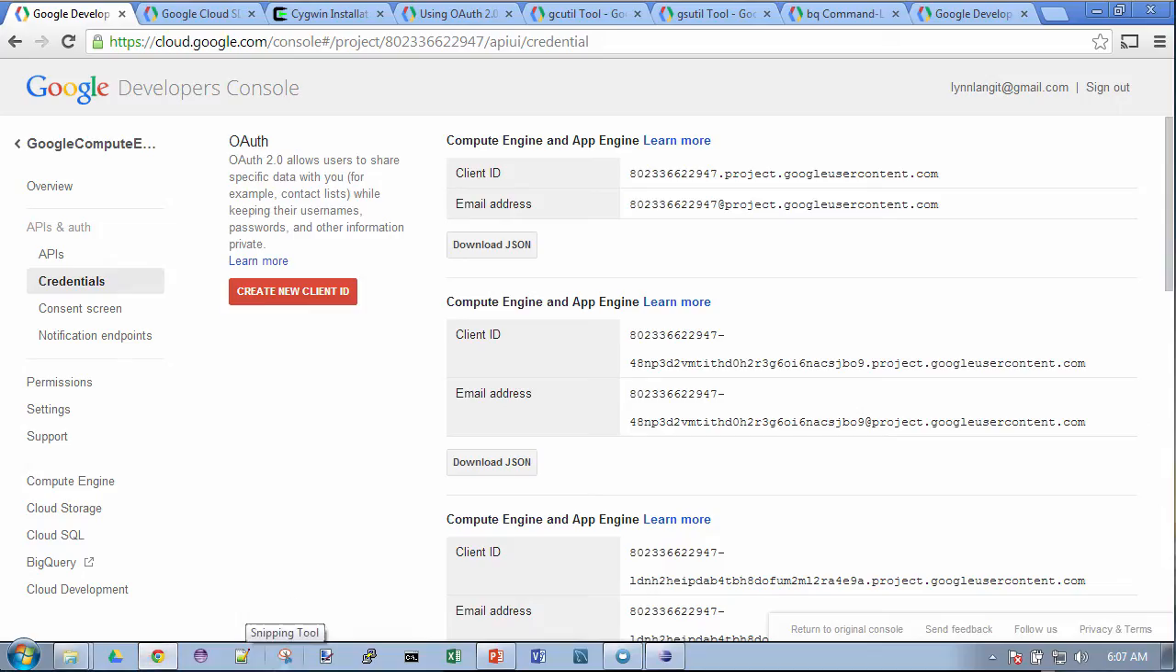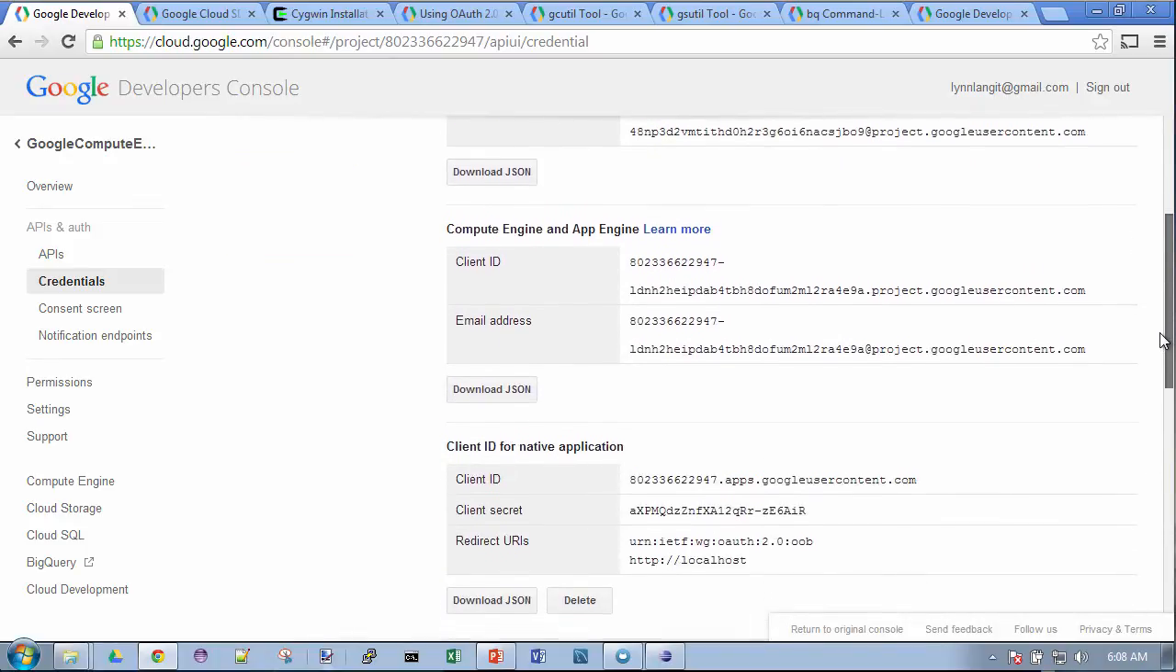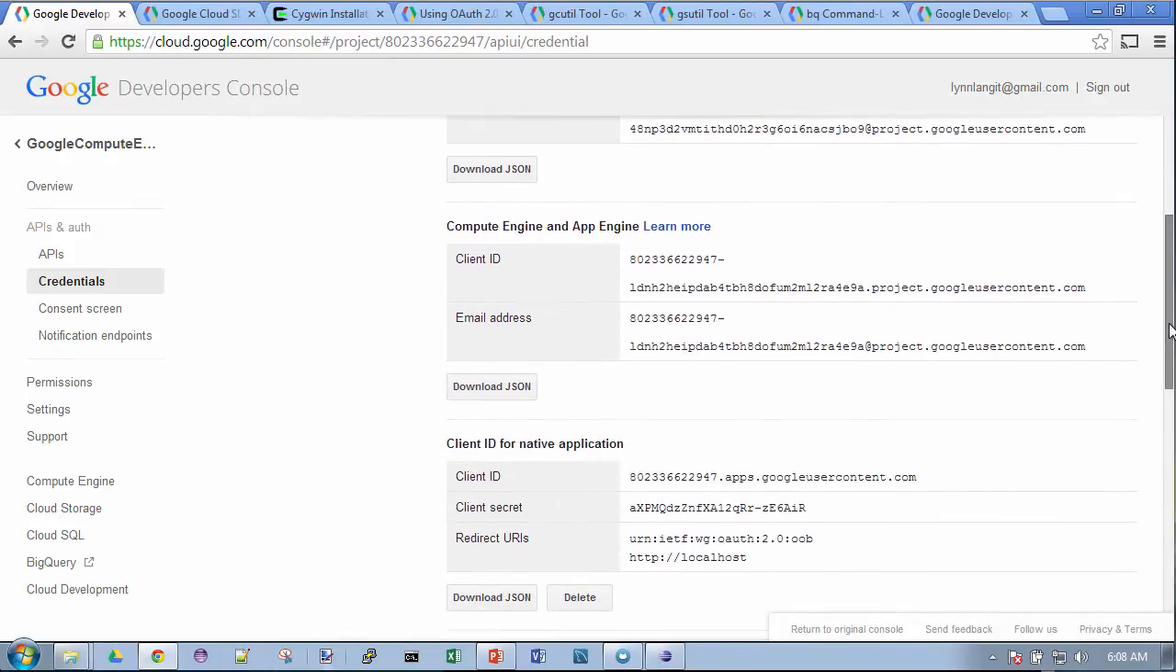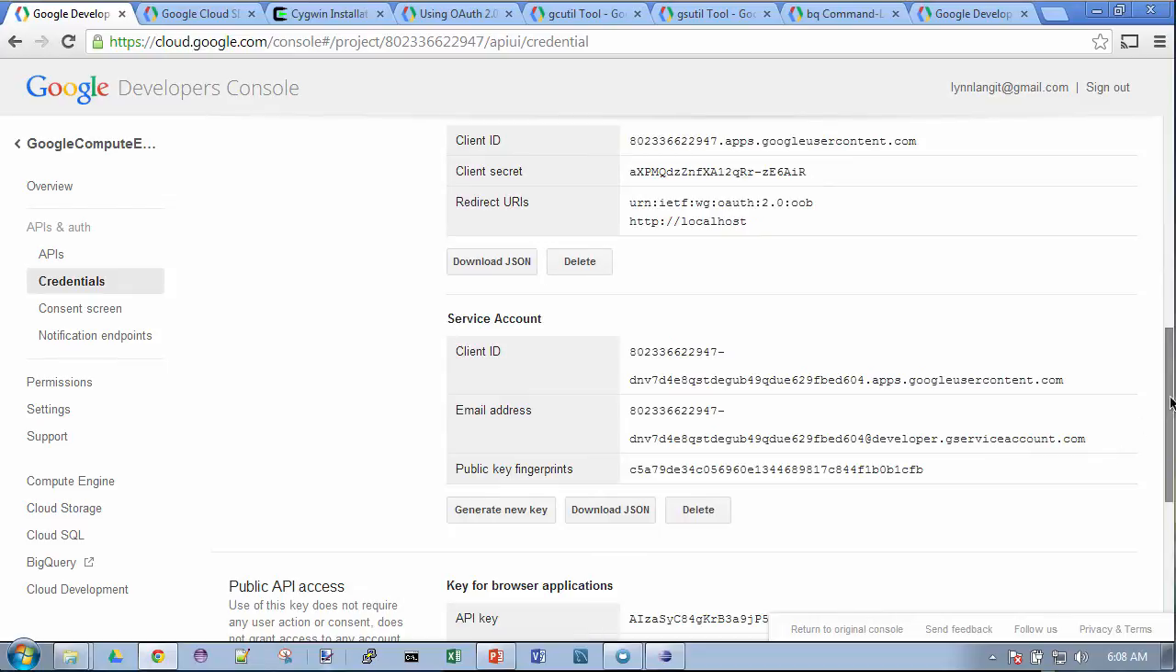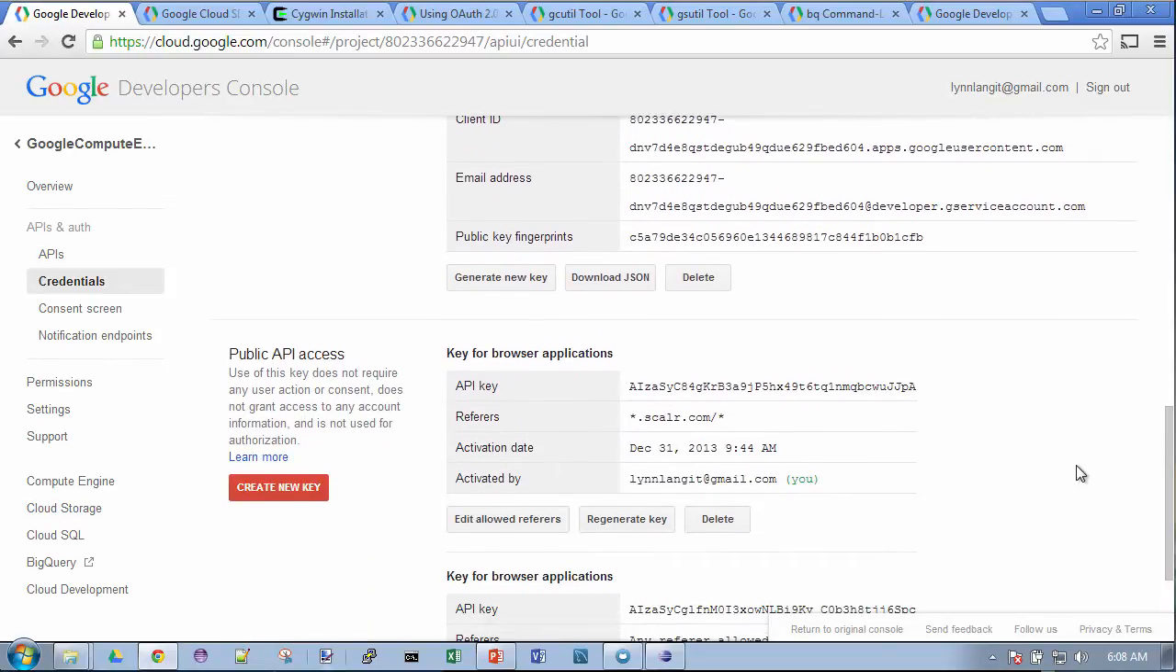So here I am inside of the Cloud Console. I'm in the Google Compute Engine project that we were looking at previously, and you can see I'm on the API and auth section, and I'm on credentials. And here we have some information about OAuth 2.0, and it tells you what it is. And then I have, just because I've tested a lot, various accounts here. So I have accounts with a client ID and an email address set up for use here. And notice I can download JSON for this. And then I have a client ID for a native app. I have a service account, and here's a public API key.